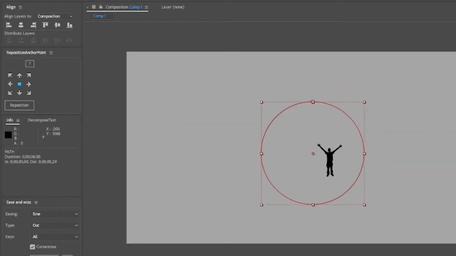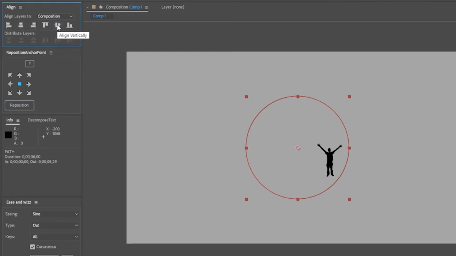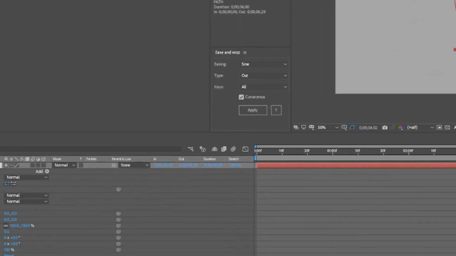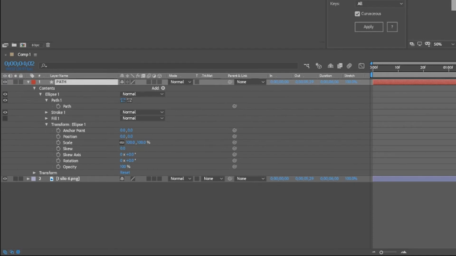Now, again, I only do this for my reassurance, you need to reposition your anchor point and make sure that it's in the middle of the comp. You can see that even though we used the align tool and the reposition anchor point, all these things stayed zeroed out. In other words, it did not affect the position value of the transform ellipse, the sub property, if you will.